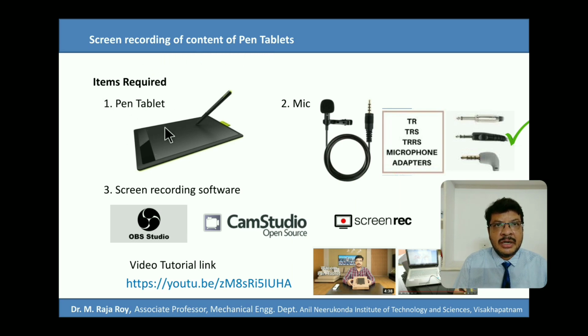These are called pen tablets. Pen tablet means this particular area is replacing the mouse. So directly you can write some content here. That content will be displayed on the computer screen, but you can't see the content here. You are writing here, but this writing content you can see on the computer screen.